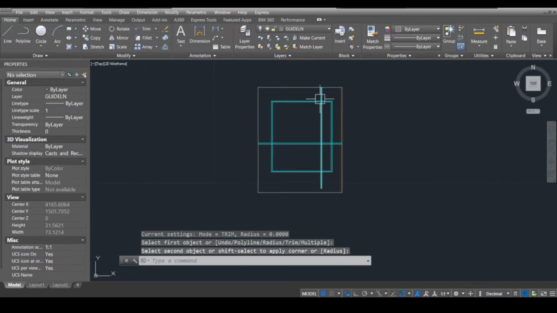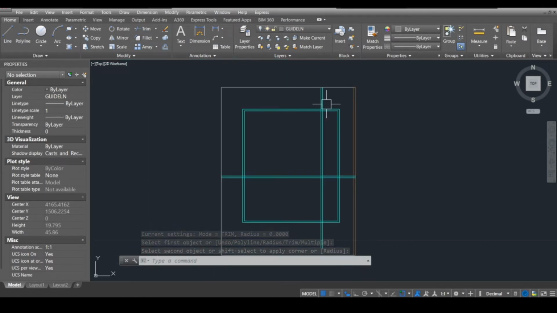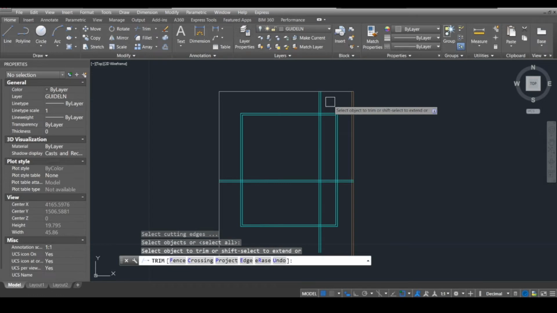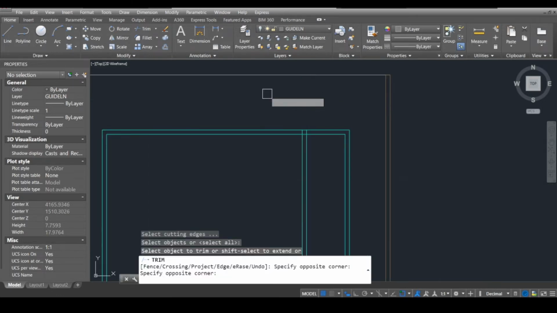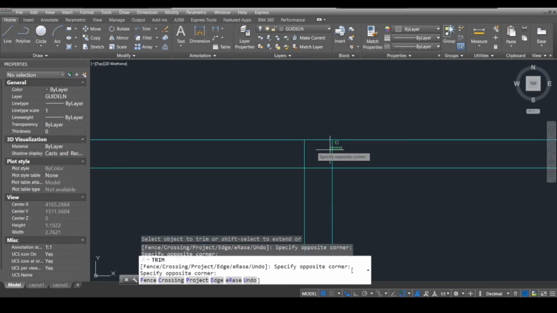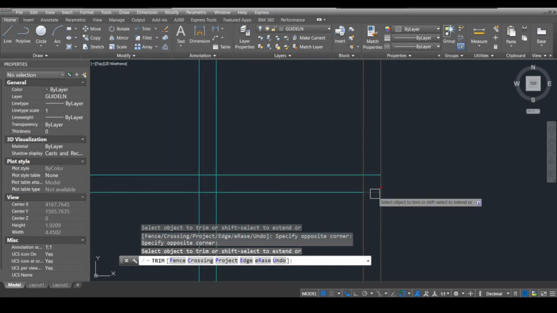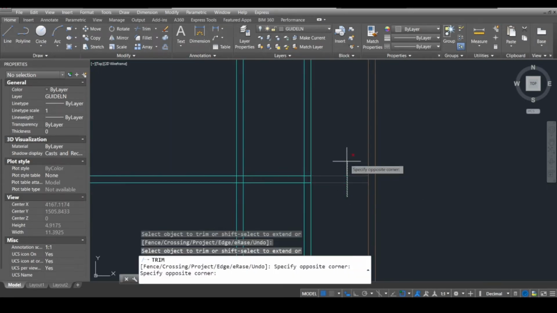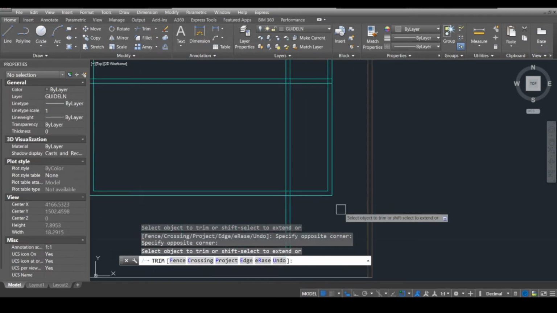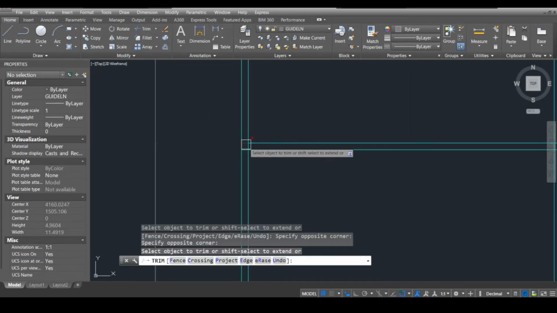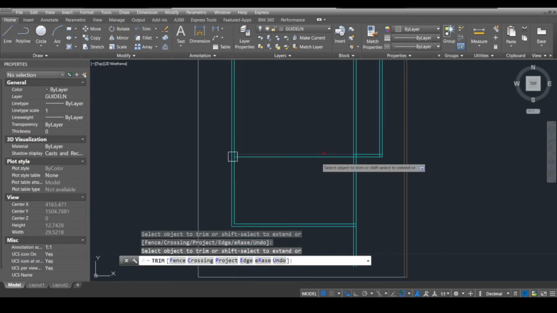And for the rest of the other objects, we can delete it. So trim or just trim. So type TR, then we're gonna trim all the unnecessary objects or unnecessary lines. And be careful with trimming because you might trim the necessary ones.